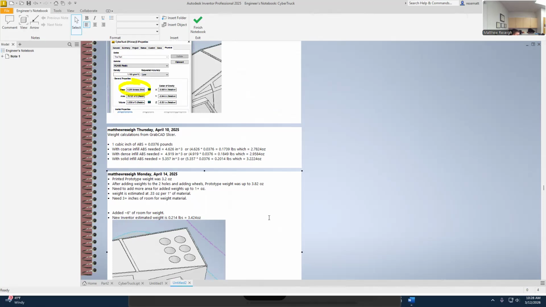GrabCAD is loaded, and once we get some stuff that's closer to print, we'll open up GrabCAD and it'll evaluate how many cubic inches of material is needed, and you can cross check that to how much that weighs per cubic inch. So it's just critical that I get a really good idea that I'm under 5 ounces, but that I have enough weight pockets, however I want to attach my weight.